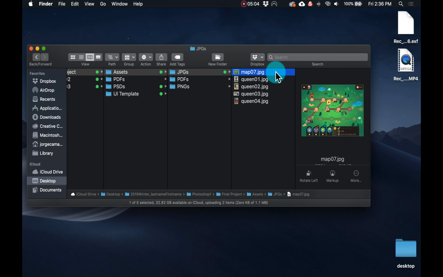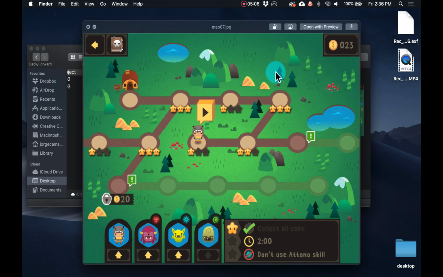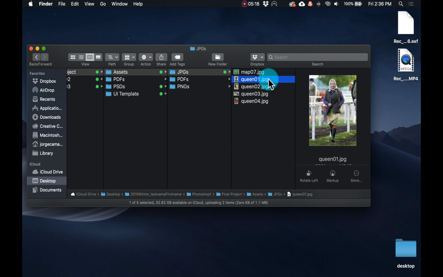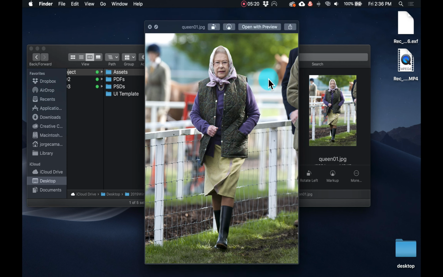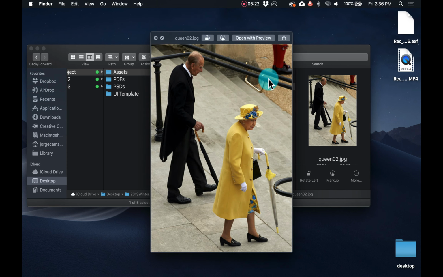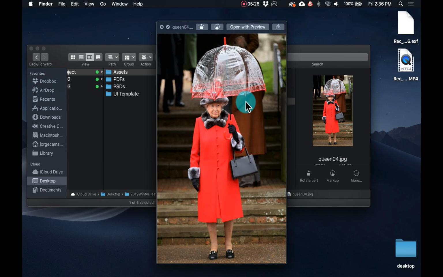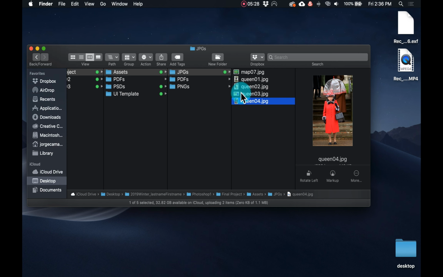For this example, I chose to recreate a map layout of a template. So I have this image, this is what I will be recreating. And then you're going to have at least one image or two, maybe more, of the character you chose. In this case, I chose the queen. So you'll see that I have several images of the queen. And this is what I want to be working with when creating my final piece.